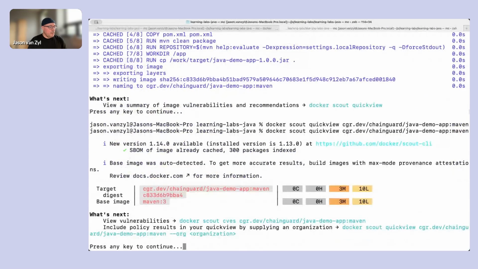And we'll see what Docker Scout has to say. So the Maven image is actually in pretty good shape. The last time we did this demo, it had a few more CVEs, but we've got 13 CVEs in total for this application that we've written using the standard Maven image.